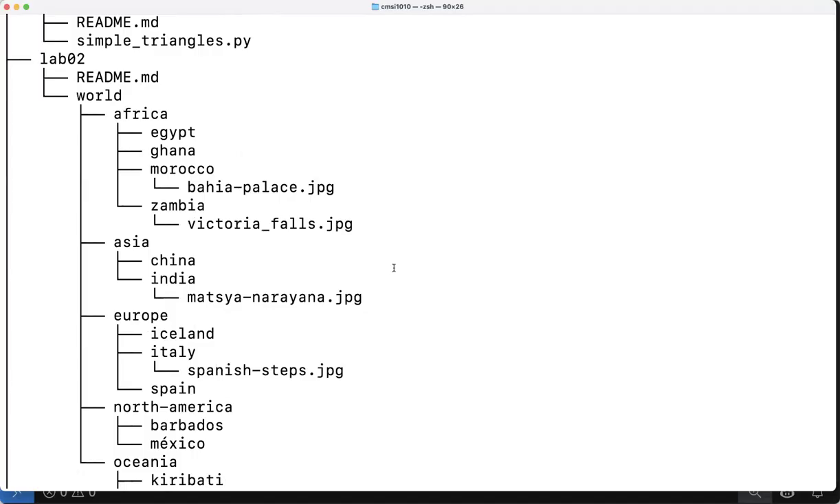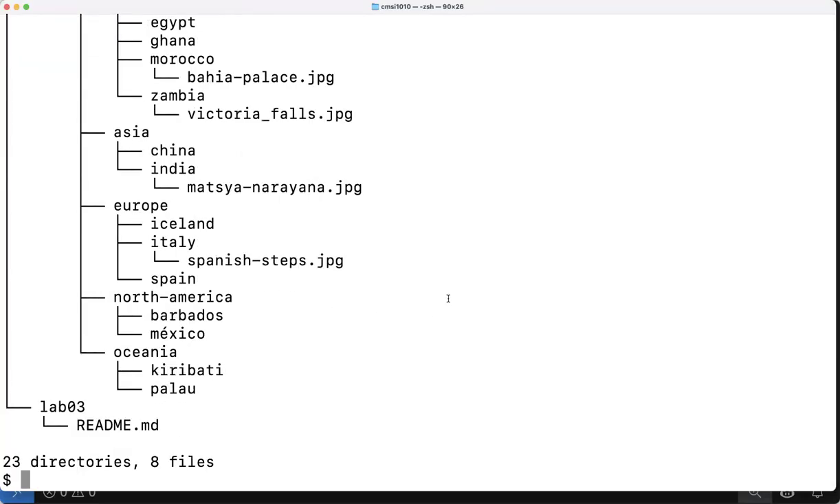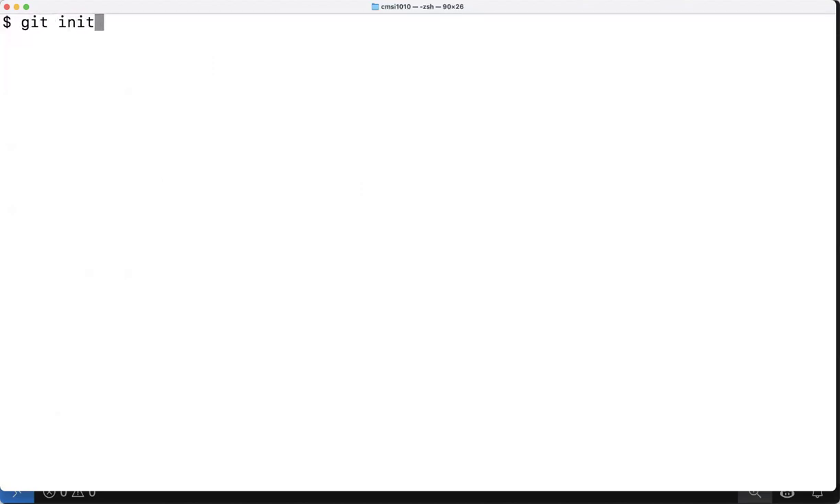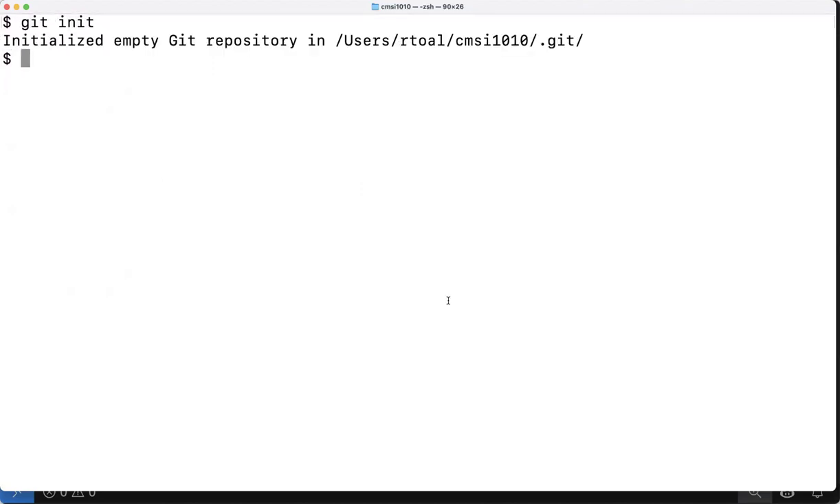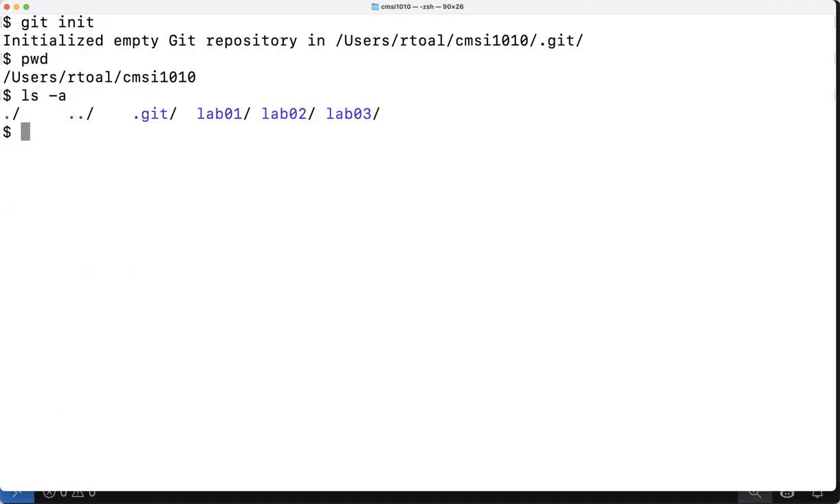All right, so let's get everything connected to Git. The way you do that, it's as simple as saying git init. That means that now everything we do in our CMSI 1010 folder is now connected to Git. If we do an ls -a, we can see that there's a .git folder.